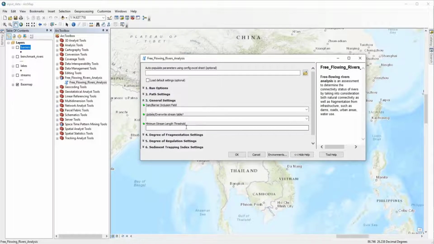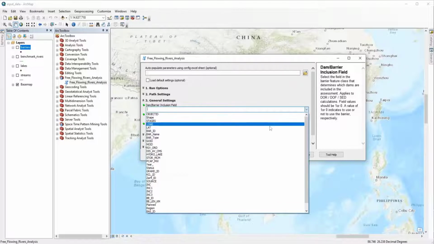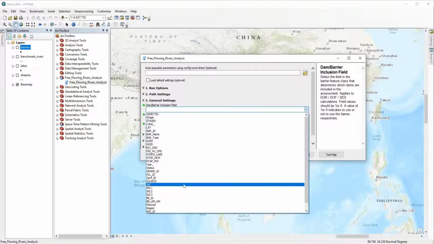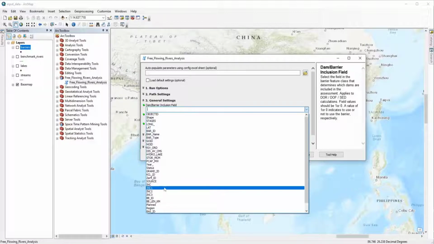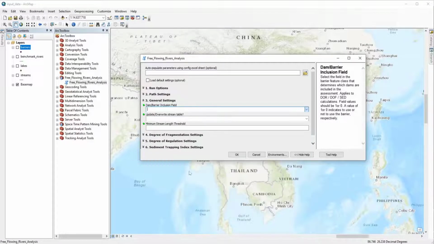So these settings here apply to a few of the different calculations the tool conducts. This first setting here is a field in the barriers feature class with values of 0s and 1s and indicates whether to include that barrier in the analysis or to exclude it. And so values of 1 would indicate, yes, I want to include this barrier in the calculations, and values of 0 indicate to ignore that barrier. And so there's a few different examples here of an inclusion field. We'll just go with the first one for now.